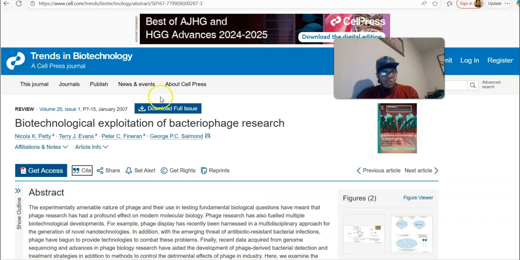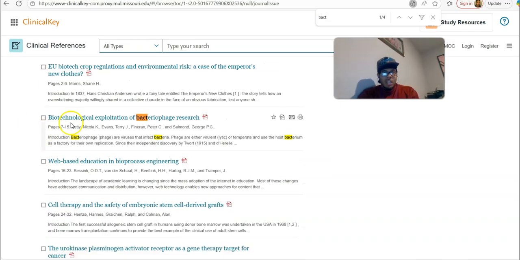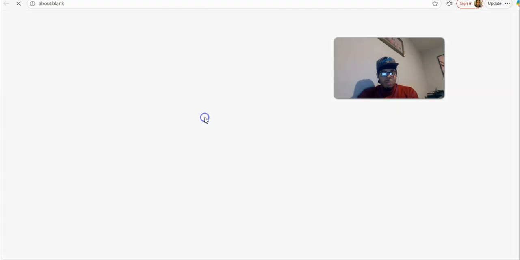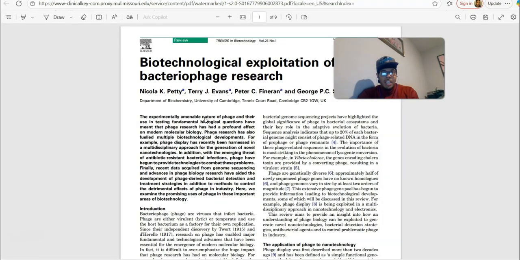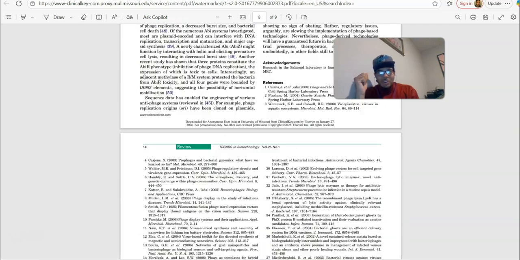And it was biotechnological exploitation of bacteriophage research. All right, I'm just going to do that Control F search for bacteriophage. Okay, and please. All right, that is what we were looking for. That right there is that full text, okay?